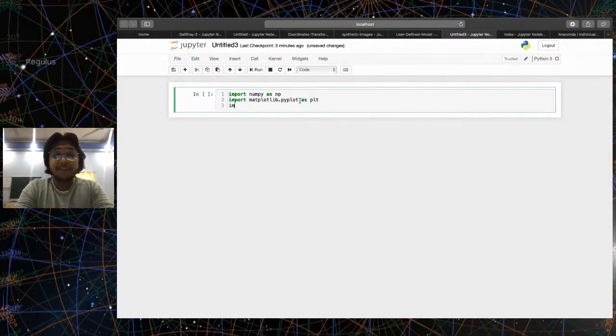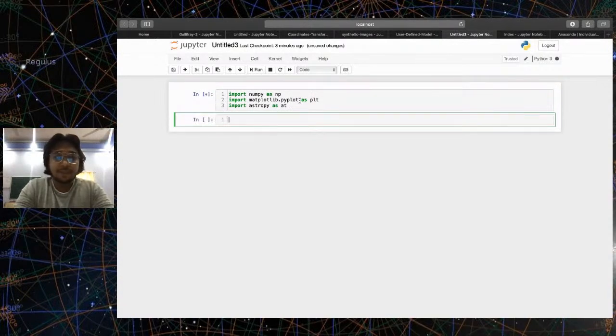Another important library is AstroPy, which we'll be using in further exercises. For the sake of generality, I'll just import it. Import astropy as, let's say, anything. You can give it, let's say, ap. Okay, so I've successfully run the code.